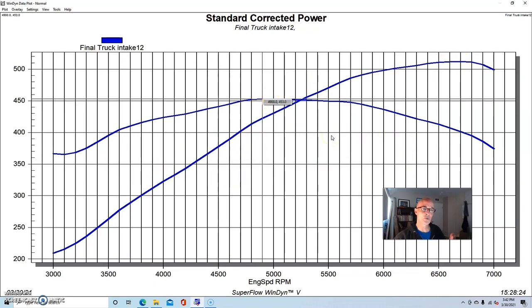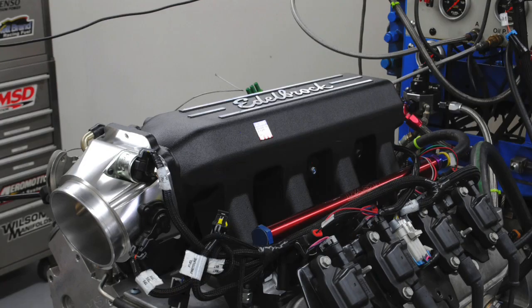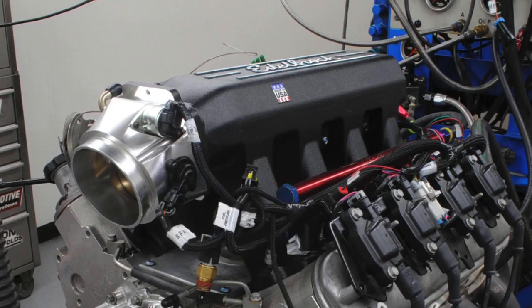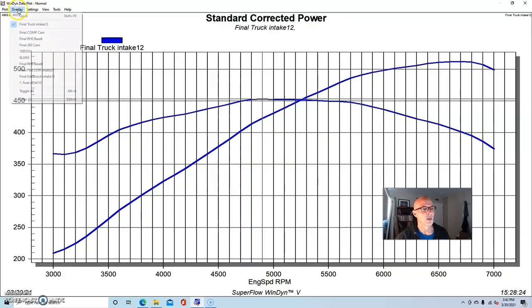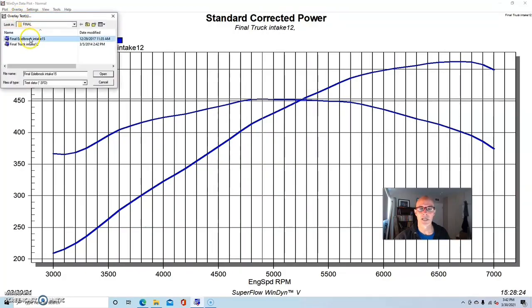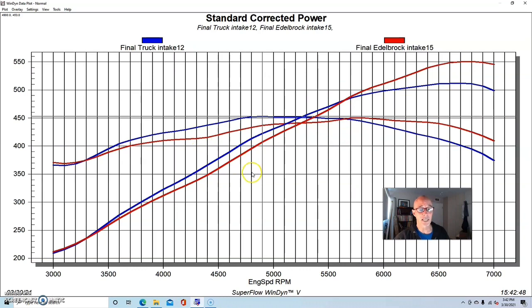And here's what happened when we replaced the factory truck intake manifold with a much shorter runner EDELBROCK ProFlow intake manifold. Kind of looks like a little tunnel ram with a front mount throttle body. So let's take a look and see. Here is our EDELBROCK intake, and as you can see, it made a lot more power. It made a lot more peak power anyway.